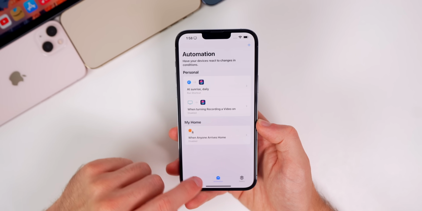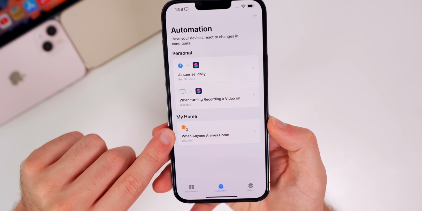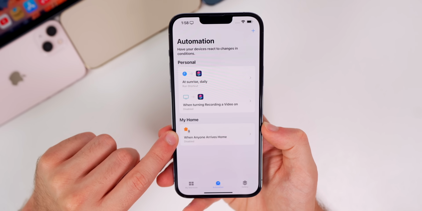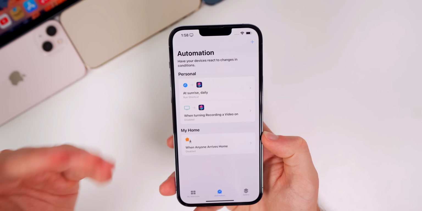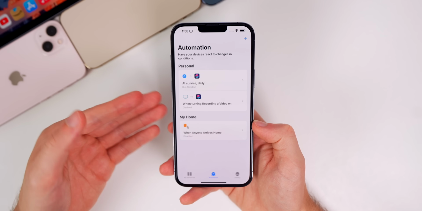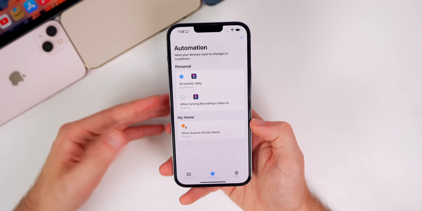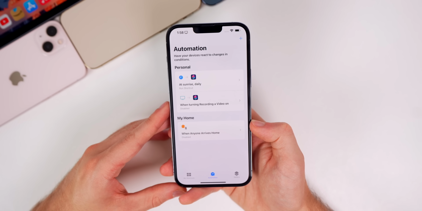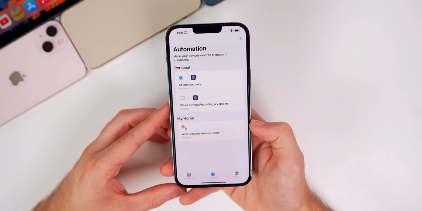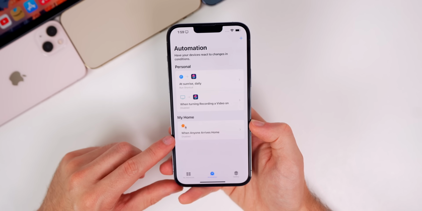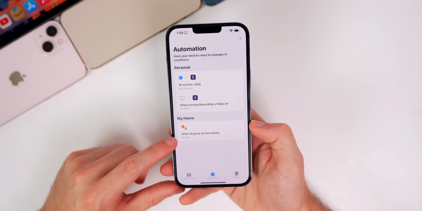If we go into Shortcuts right here and go to Automations, I have this automation right here that basically when I arrive home, it will play a certain playlist from my Apple Music account onto my HomePod. But that stopped working after iOS 15.4. I talked about it in a couple of videos and it was not fixed in 15.4.1. So now 15.5 fixes that issue with home automations.